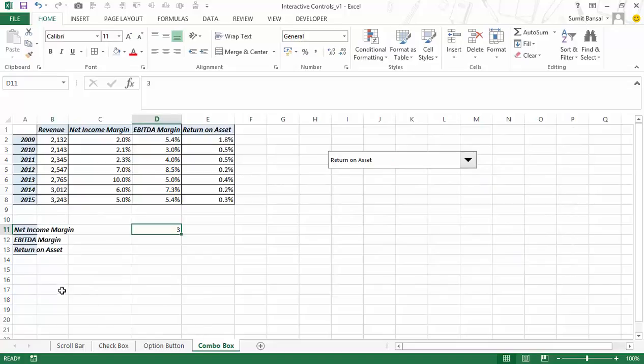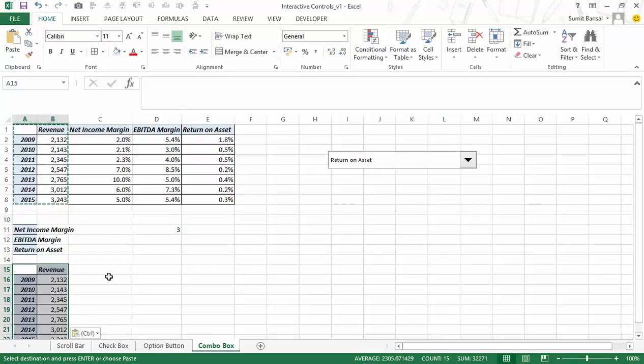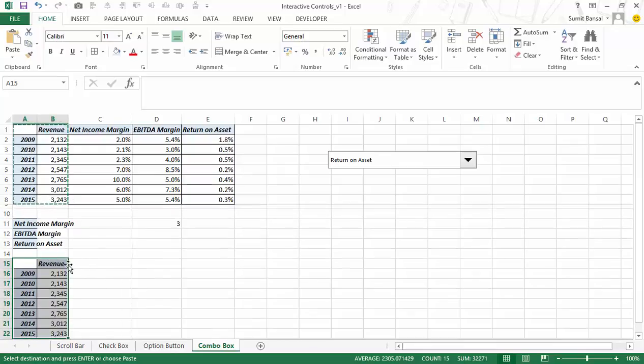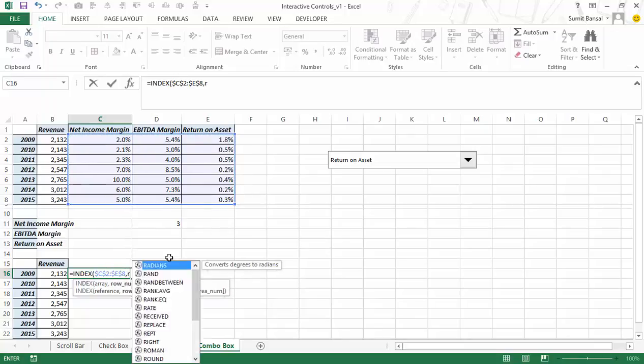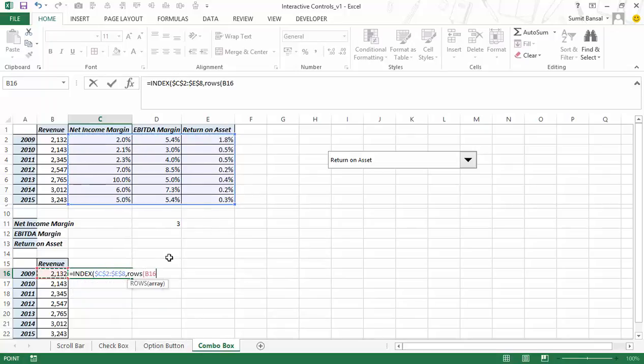Now I don't need to do anything. I would simply select this data, put it here, and show you the same thing I did with the option button. So I would simply use the revenue here, and in this case I would say index. This is my array F4. My row number would be rows, and I would lock the first P16 so that it gets incremented when I go down, and my column number would be this.